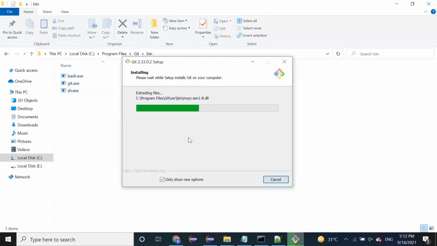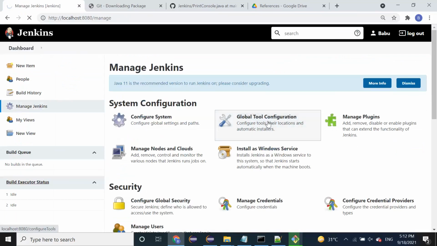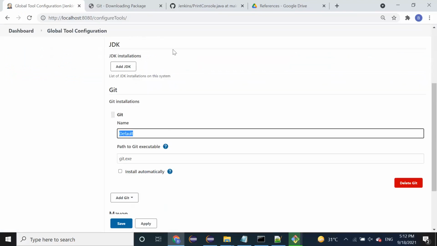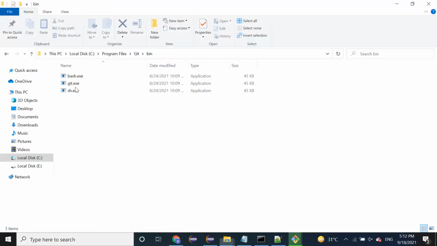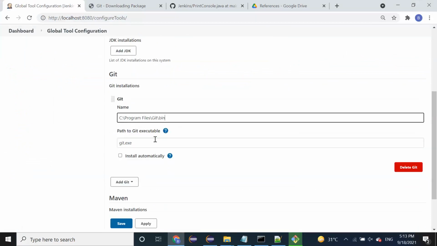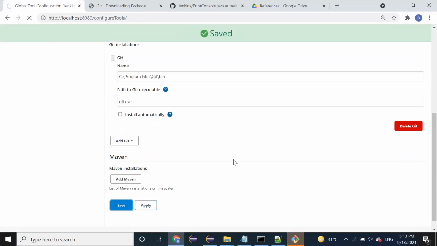Go back to Jenkins, go to Manage Jenkins, and go to Global Tool Configuration. Within the global configuration, you have Git, so you have to put the path of the Git right here. Make sure you put the path up to the bin folder where you have git.exe. Apply it, save it, and then you should have git.exe executed by this. This path can be avoided if you have an environment path also. We'll talk about it later in the session.